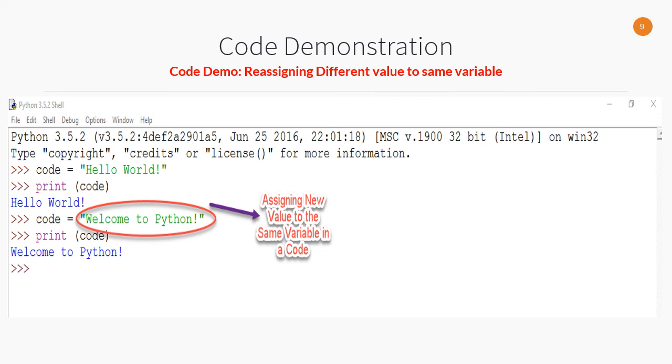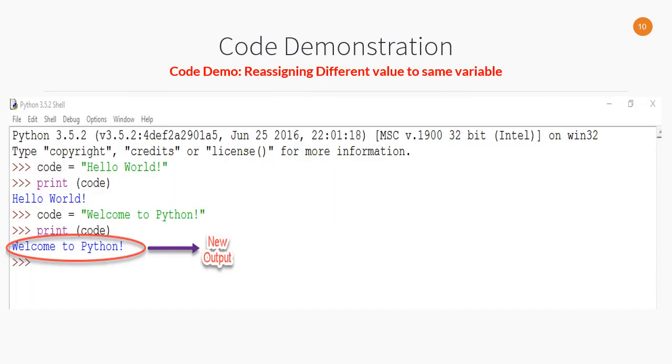Now again, in the next line, we have used the same variable code and we have assigned a new value to it, which is a string or a statement. And the statement is welcome to Python. This is the new value that we want to assign. Now again, when we ask the interpreter to return to us the value of the variable code which stores the new value, we get the output as welcome to Python. This tells us that Python keeps on updating and stores the latest value of the variable. And the new output that we get is welcome to Python.